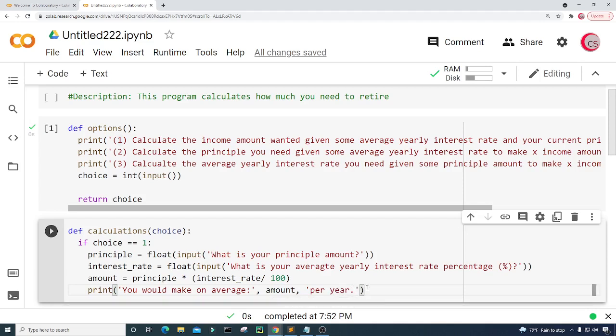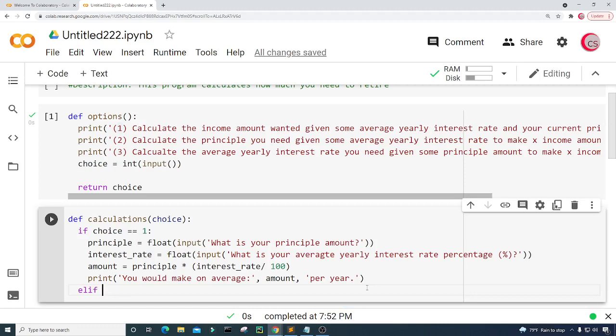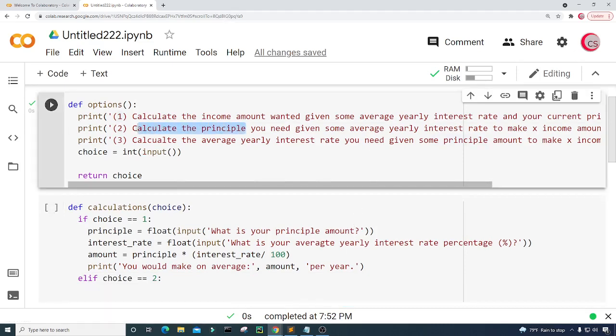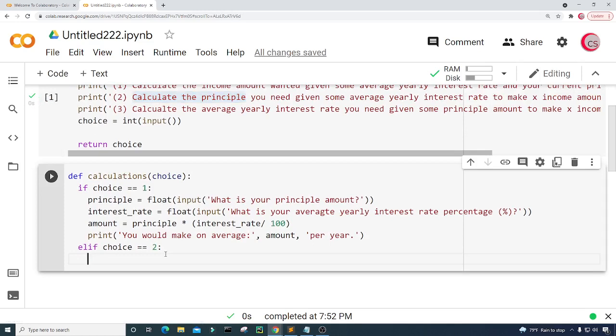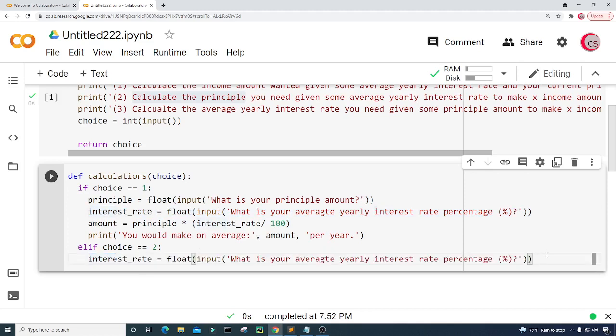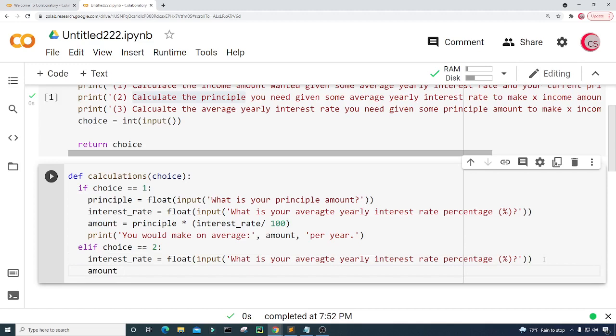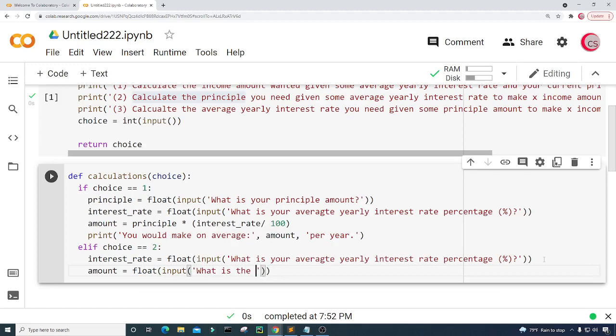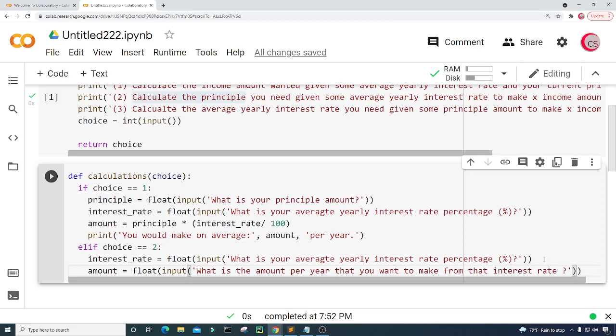Okay, all right, so next just put else if choice equals 2, then we need to calculate the principal. Okay, so we need to get the interest rate, and I'm just going to come up here and highlight this, and copy it using Control C. I'm just going to come down here and paste it using Control V. All right, so we'll get the interest rate. Then we need to get the amount that the user wants to make. So I'm going to set amount equal to float input. What is the amount per year that you want to make from that interest rate? Okay.